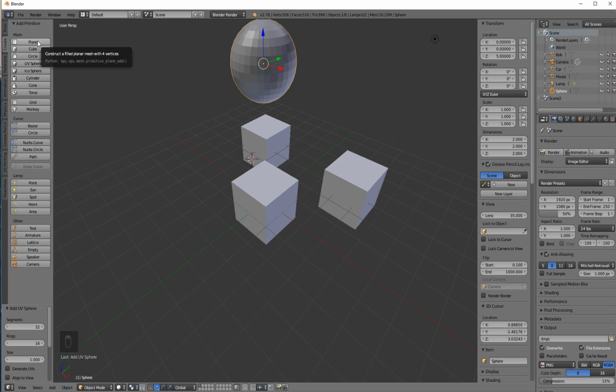Coming back to this primitive menu, we have plane, cube, circle, sphere. We have cylinder, all kinds of primitives to start out for your modeling endeavors. Torus, which is like a donut. We have the grid, and we have monkey. I don't know, her name's Suzanne. She's very popular. Over here we have curves. We have Bezier, circle curve, and then we have NURBS curve.